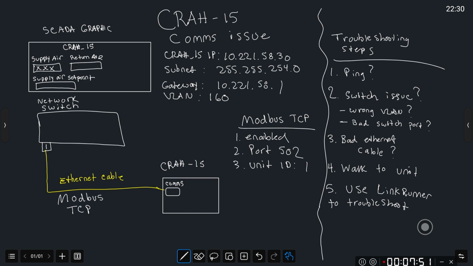If I plug the Cat 6 cable at the CRAH into my link runner, it should be able to tell me that network switch's name. It should say port 1, and then it should say VLAN 160. That is what I am expecting to see.